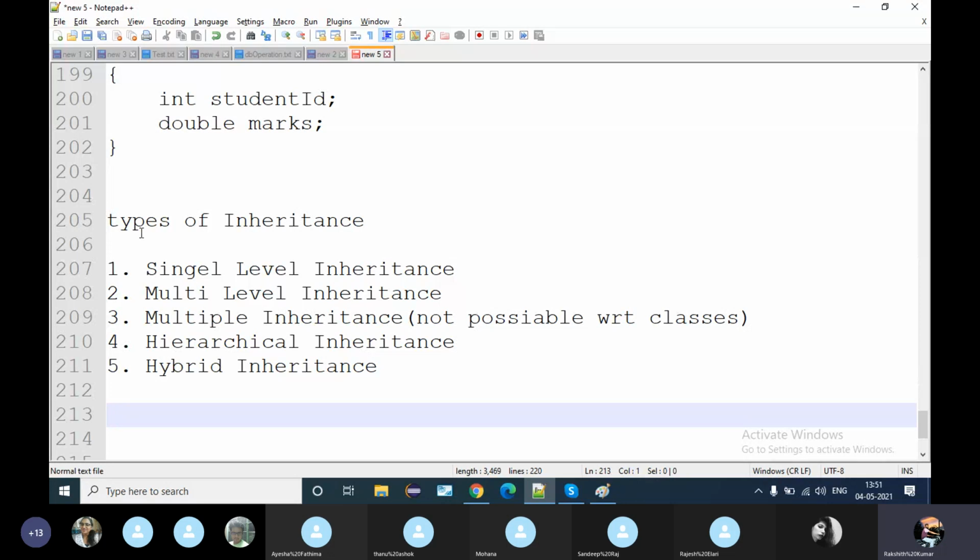The main reason why is constructor chaining fails. Don't say ambiguity and all those things. Just be precise with your answers. Why is multiple inheritance not possible? Because constructor chaining fails. Then you should explain what constructor chaining is.